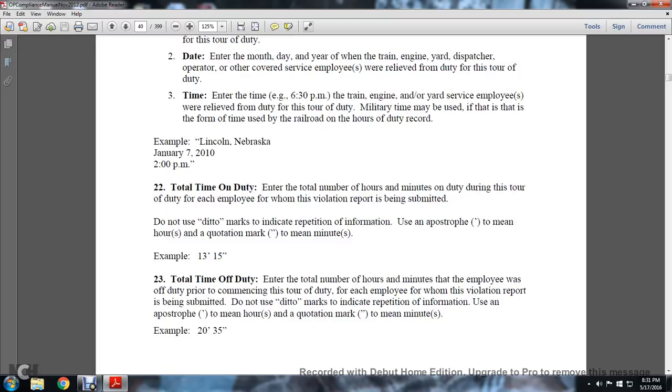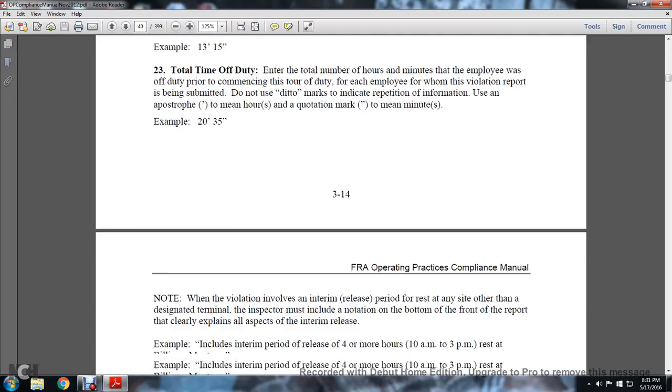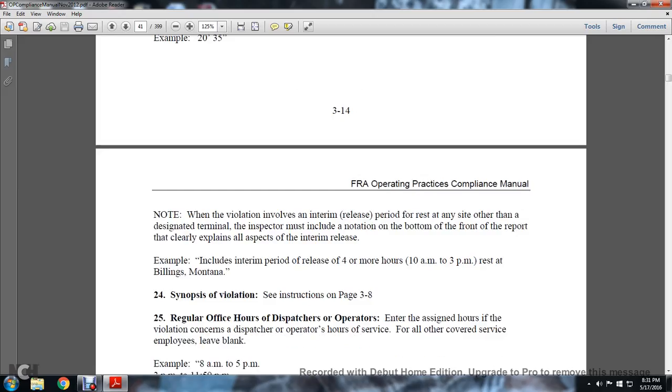Enter the total number of hours and minutes the employee was off duty prior to commencing the tour of duty for each employee for whom the violation report is being submitted. Do not use ditto marks to indicate repetition of information. Use an apostrophe for hours and quotation marks for minutes. Example, 20 hours, 35 minutes.